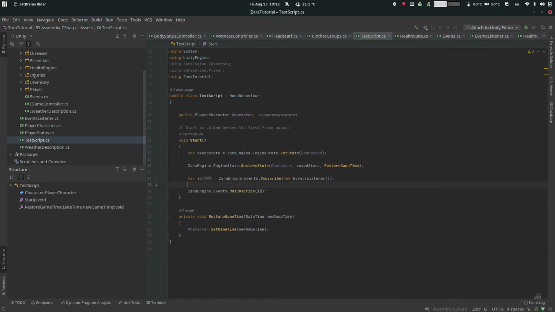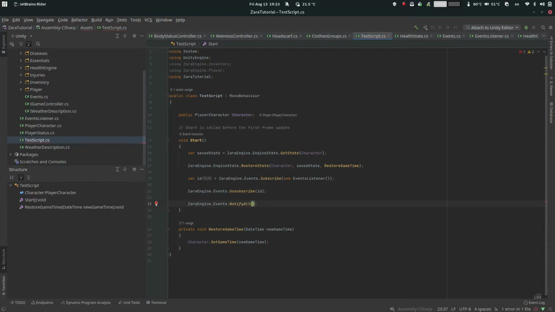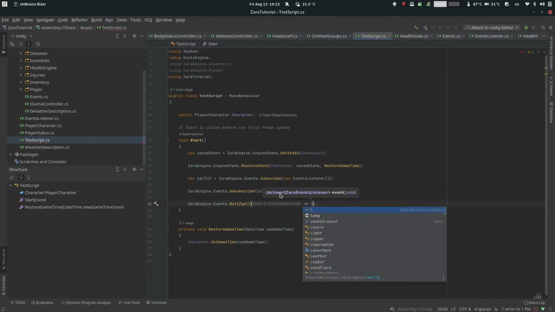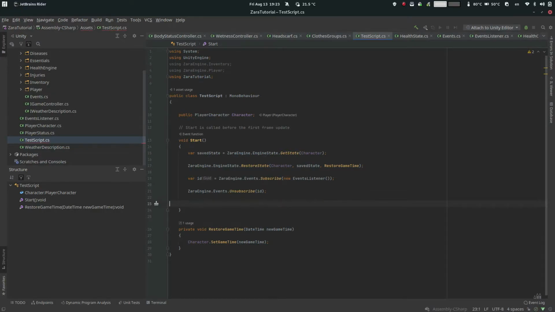If you need to make a new Zara game event, just declare it in the Zara Events Listener interface and call Zara Engine, Events, Notify All, and pass a function handler that will call this event on every registered listener. If a listener handler method results in an unhandled exception, nothing bad will happen, and this call will just be ignored. The next listener will be invoked as per usual.